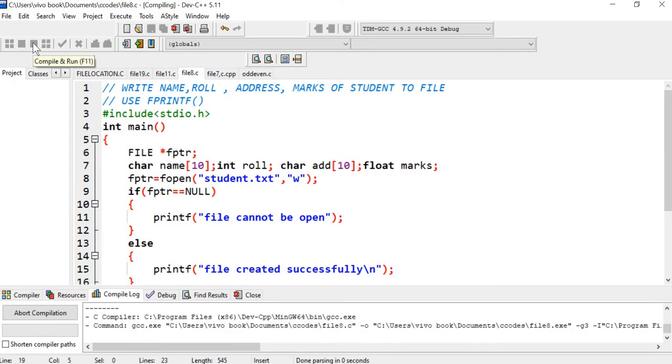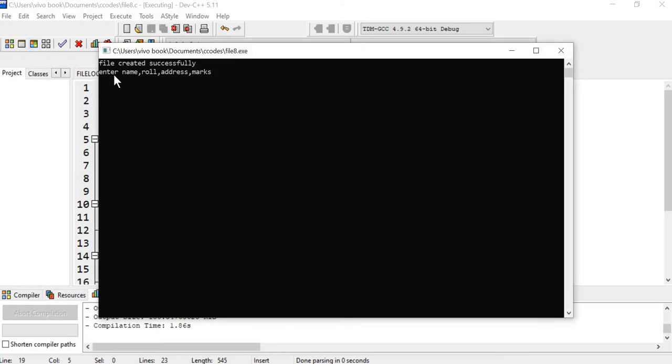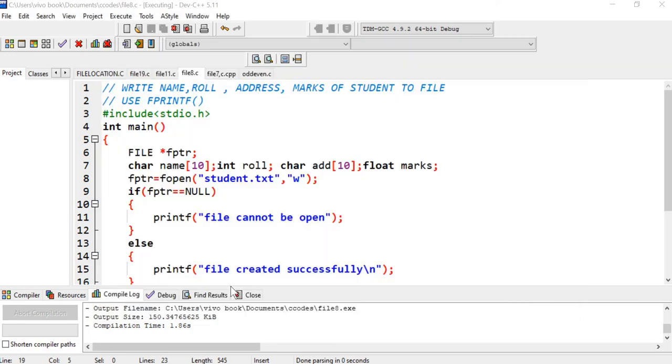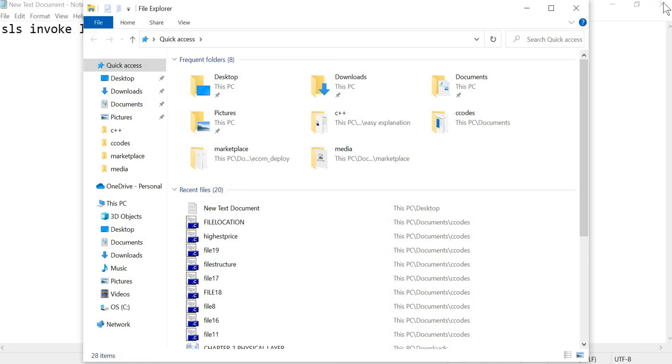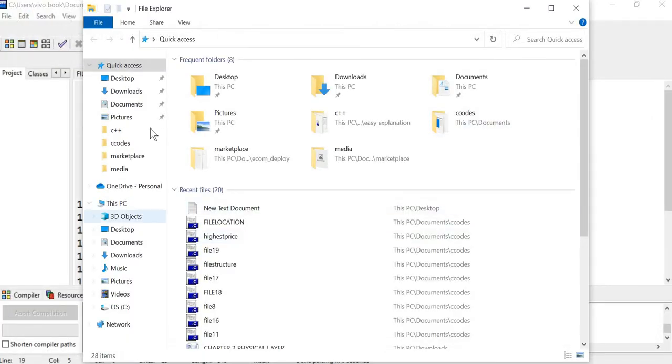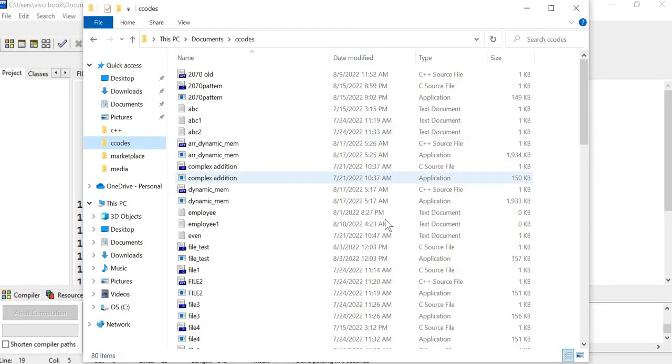So this is the question. Let me execute. I think I didn't execute the previous question. Enter the name, roll number, address and marks. Let the name be A, roll number be 12, address be KUP and marks be 89. Okay, so it is writing to a file. If you want, you can go and check your file. So what is my file name? Student.txt. Let me check in my files. I think I have stored it in C codes.